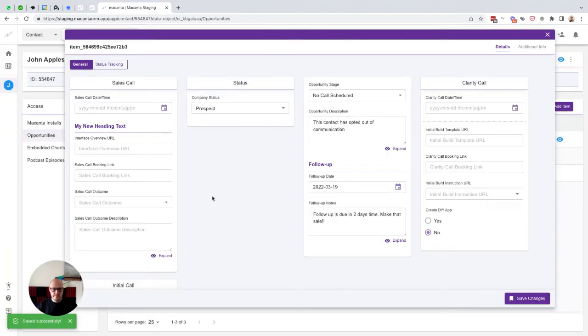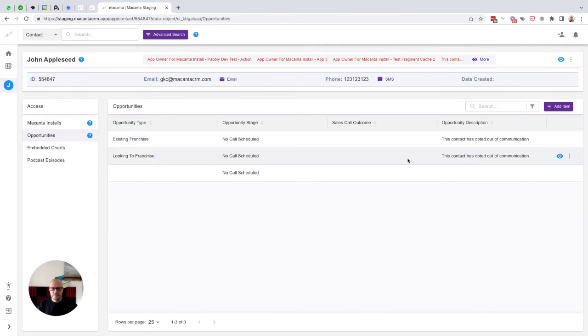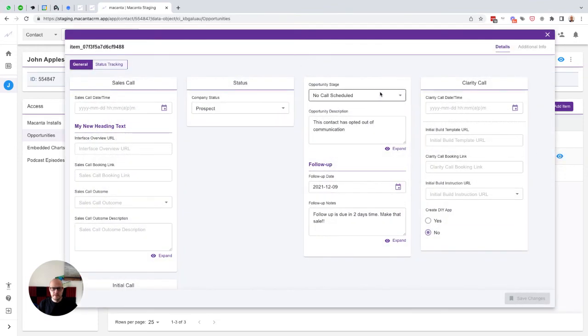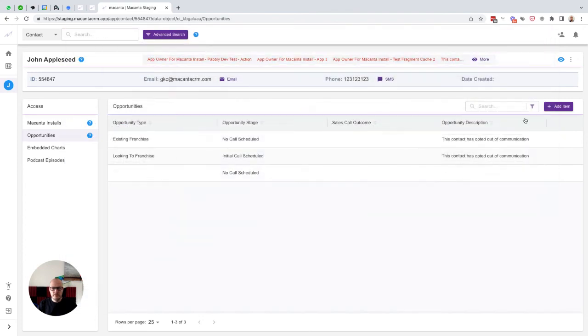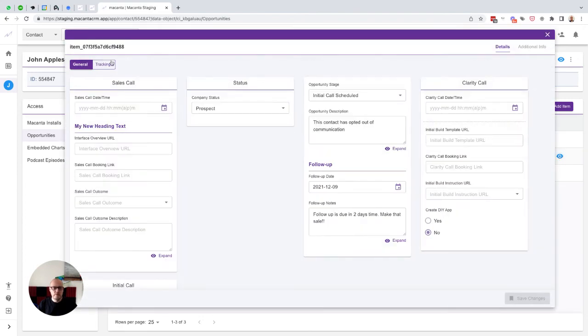And of course these are on a per data object basis. So we can see here where it says no call scheduled, this one is set to general, and I've got my status tracking. If I go to this object here and I change that value, now I've got tracking but no status tracking. And that's how you can then make sure that I have access to the information I need based on the object type or where it is in the process, and have different things available there.